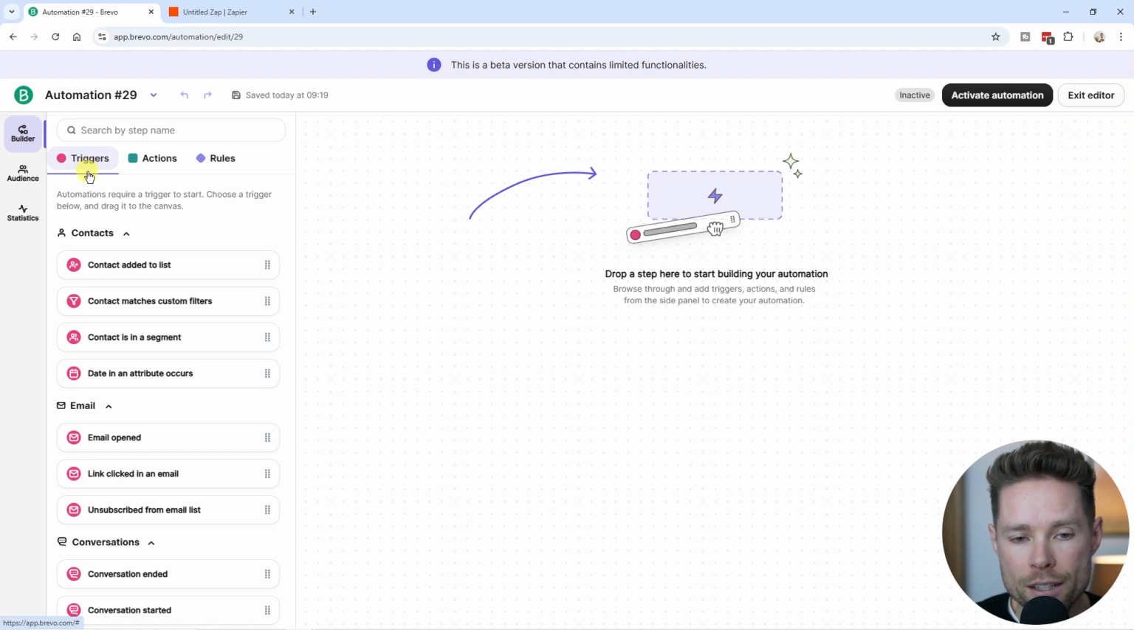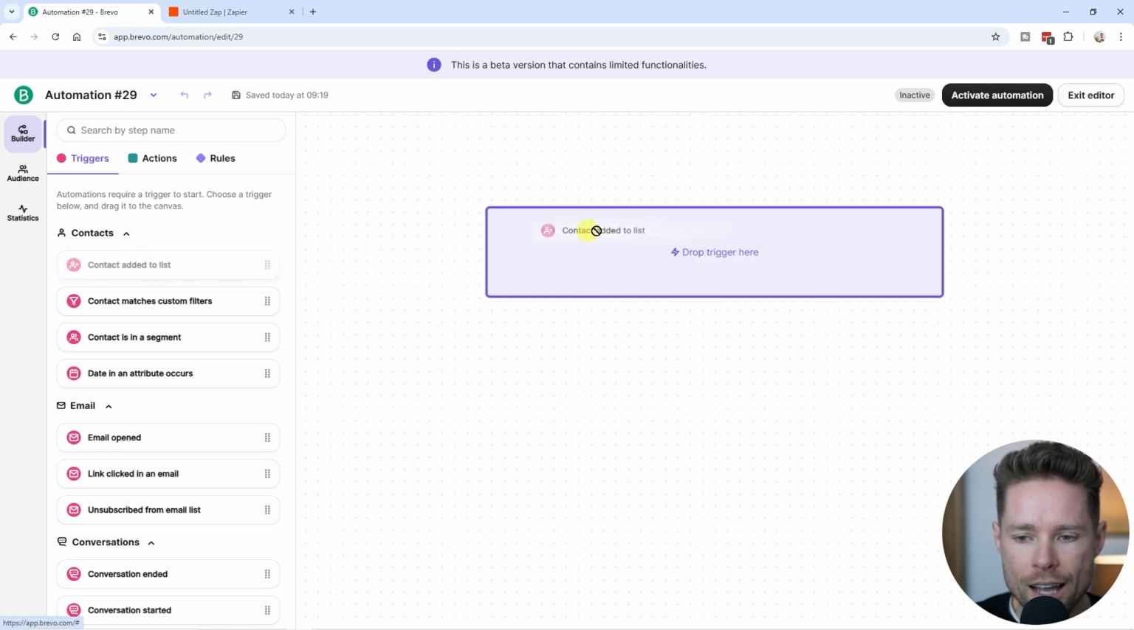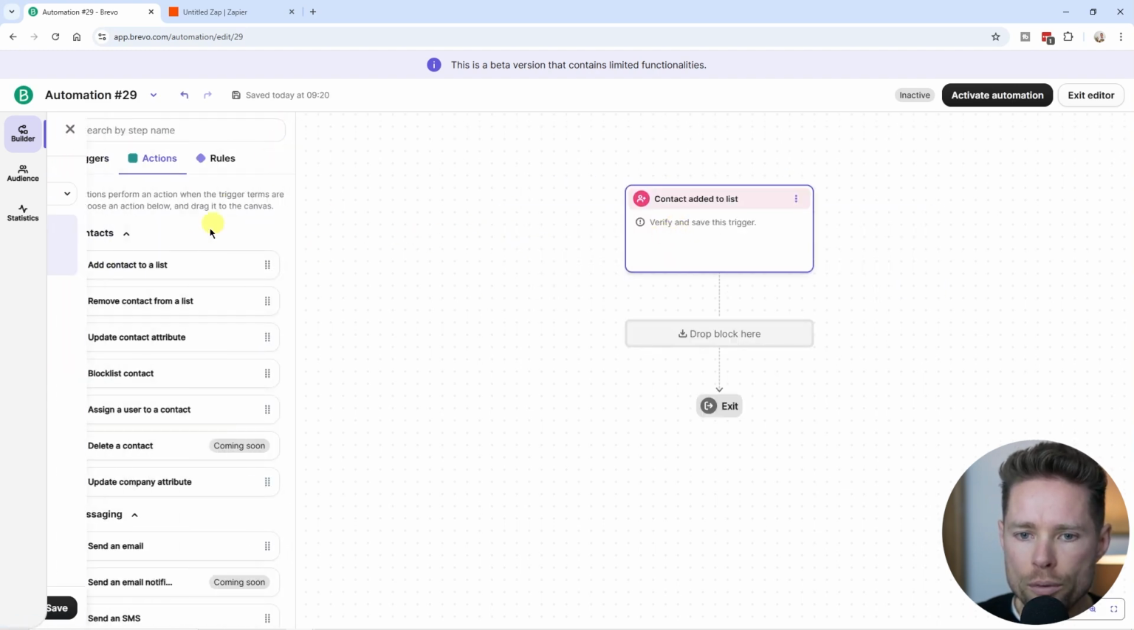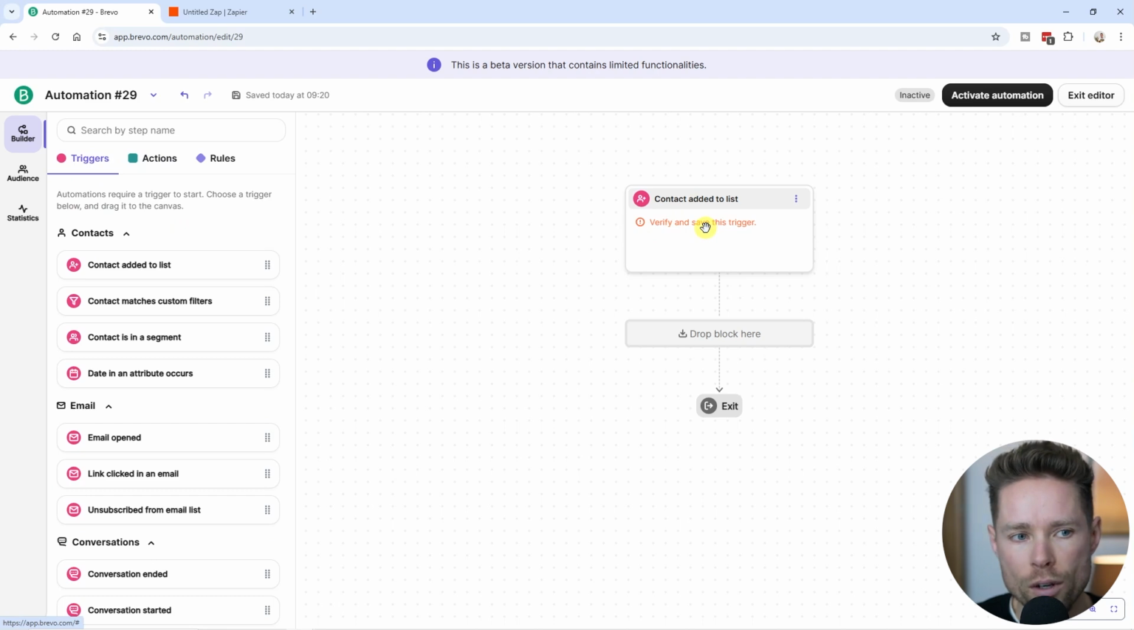So as the name implies, a trigger is what triggers your automation. So how do you want your automation to start? For example, you can choose to start your automation when a contact is added to a list. That's the most obvious trigger. So that is one example. So if someone joins your list, you want this automation to start.